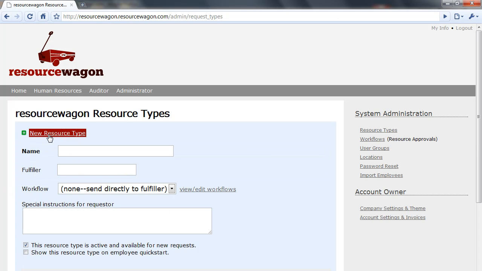Resource Type. We don't have a computer resource yet, so let's go ahead and add one of those. You can add any type of resource you need. You just need to give it a name, put it in there. We need to set up a fulfiller, whoever is the designated person in the organization to fulfill this resource. Simply start typing their name, and it should start popping up here, and you can select that.